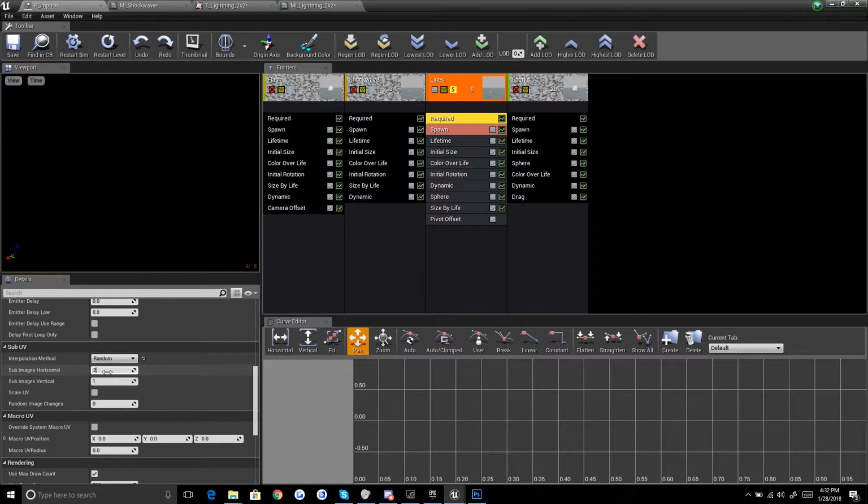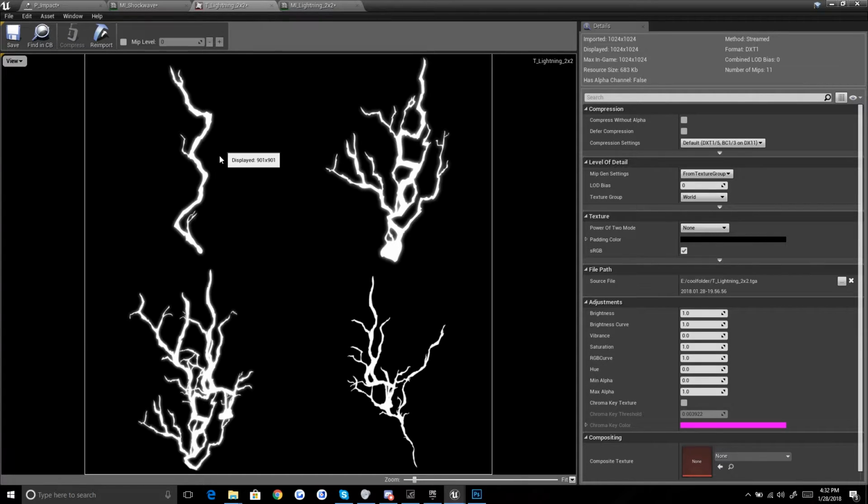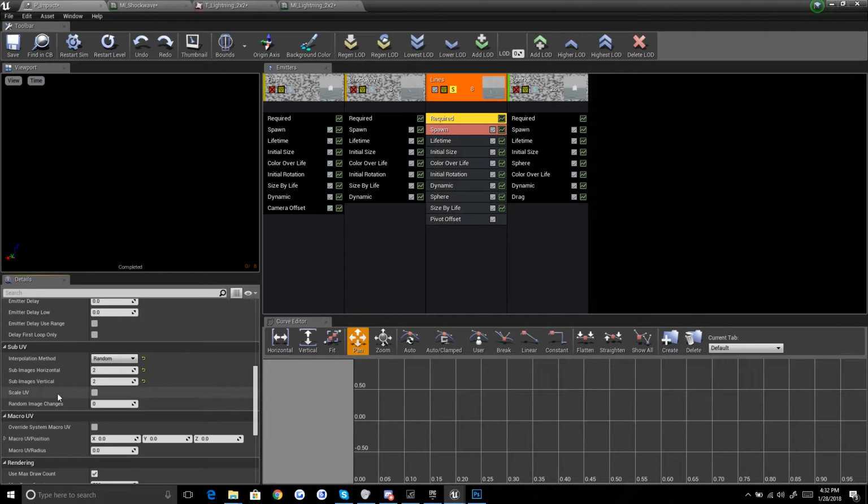So subimages horizontal is 2, and subimages vertical is 2, because if you look here, we have 1, 2 on the horizontal and 1, 2 on the vertical. If we had another row, we would add another row, horizontal or vertical. You don't have to worry about those 2 bottom ones. These are the important things.